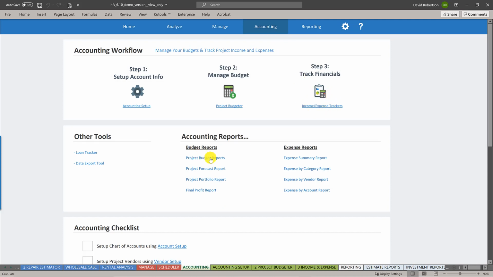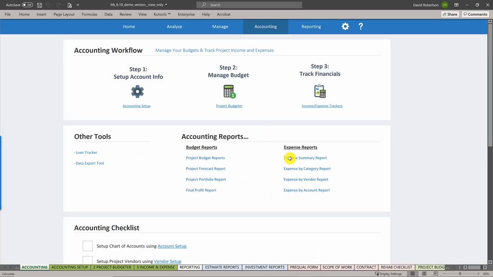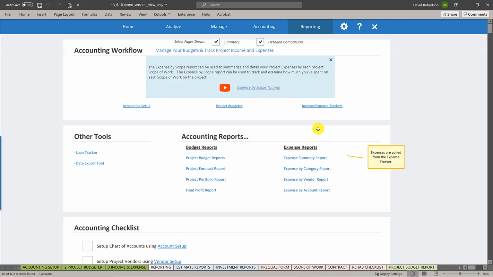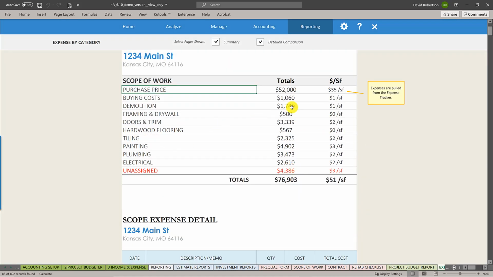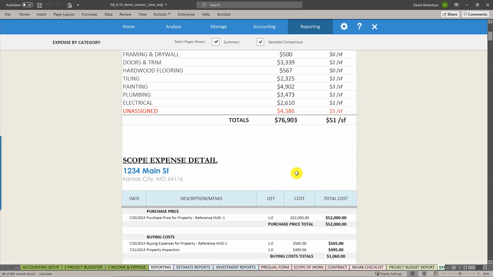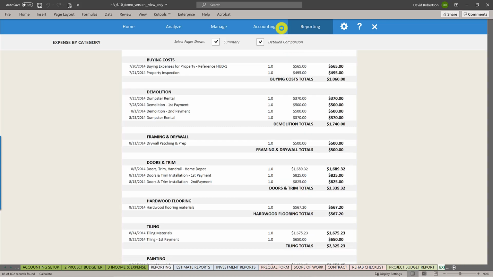But all of this information and data also feeds to some pretty valuable reports. So you've got your project budget report that basically just summarizes your project budget into a printer-friendly report for you. The real value here is going to be your expense reports and your final profit statement. So you can see we've got an expense by category report. This is a breakdown showing you a summary of all of your expenses by each category, so you can see how much you've spent in each category. But if we go down here below, you can see a detailed breakdown. So you can see we've got multiple expenses under the demolition category, which total $1,700. So that way you can see all of your expenses per category there.